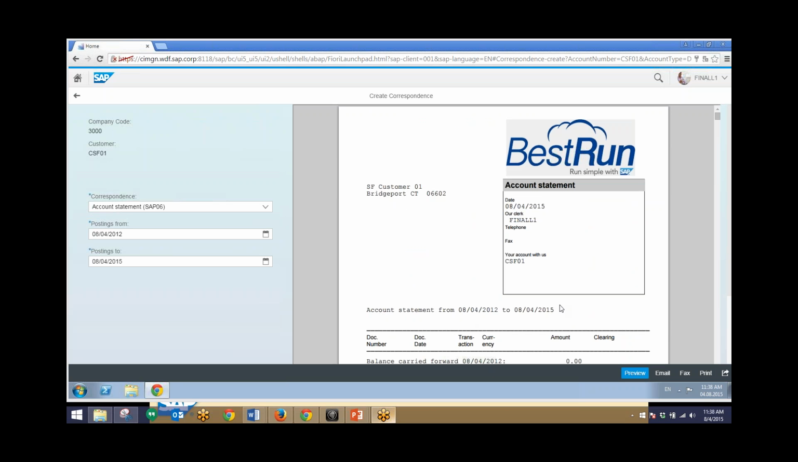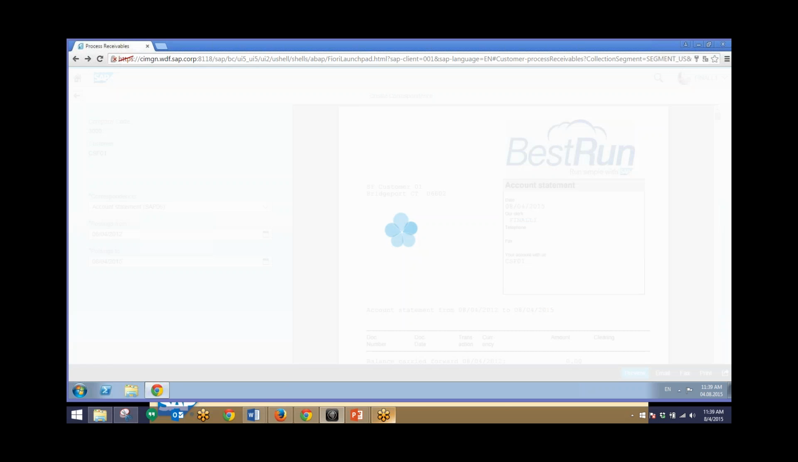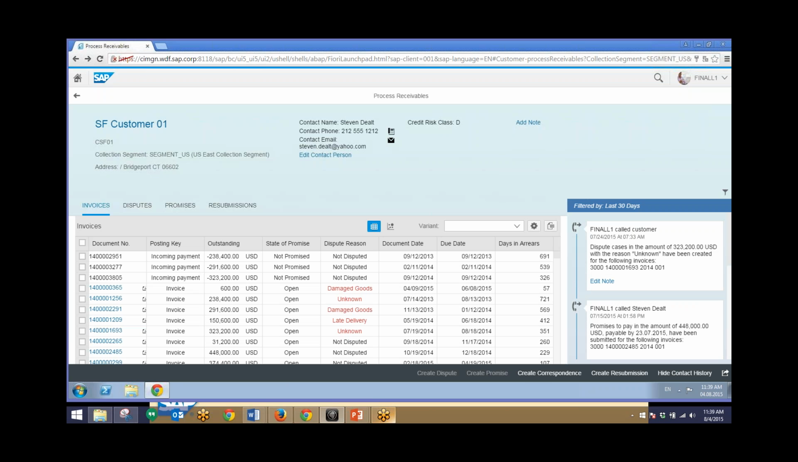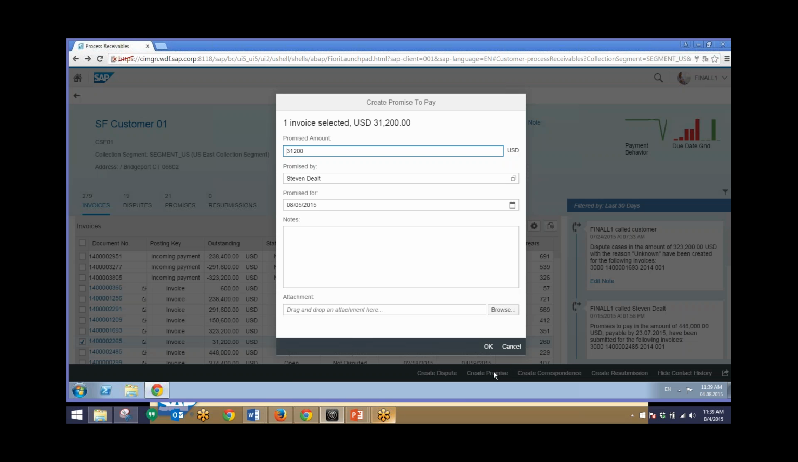Next, we'll take a look at how to create a promise to pay for an overdue invoice directly. So we'll go back and we'll just select the invoice that we want to create a promise to pay for. So for this instance, we will just click on this document right here, click on Create Promise, and automatically the amount on that line item is pulled into the system.